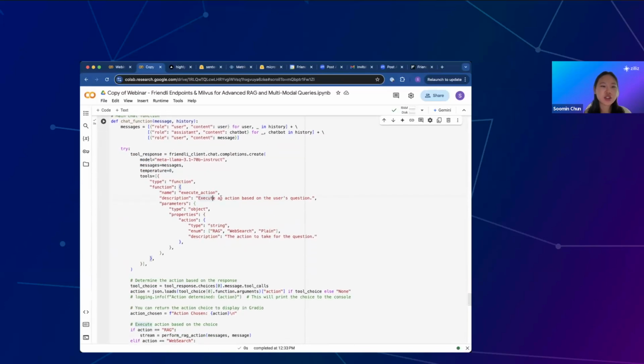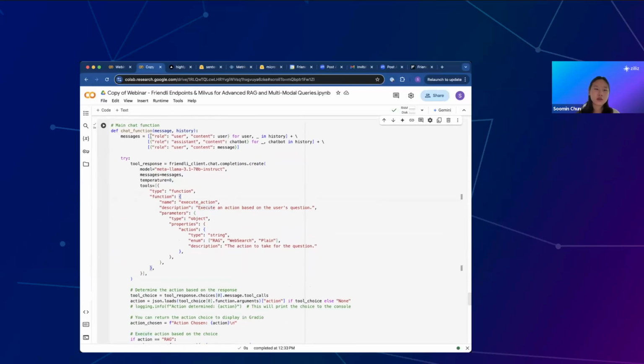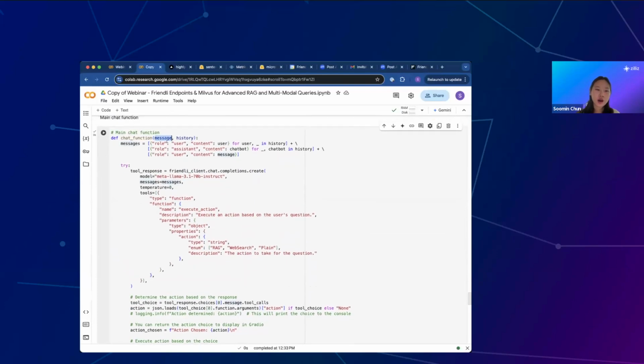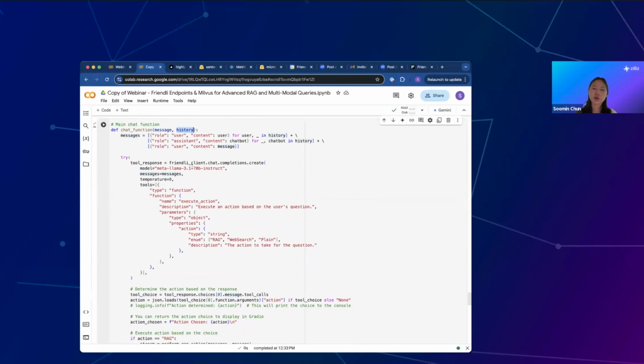So if we go into our main chat function here, we have the message, which is going to be the latest message that the user has inputted, as well as the history, which is the history of all the previous messages. This right here is going to be our custom tool. And this is the reasoning that I talked about, where for a user's message, we want to pick which action to take. And the action is going to be one of these three: RAG, web search, or plain. And the description is just the action to take for this question.